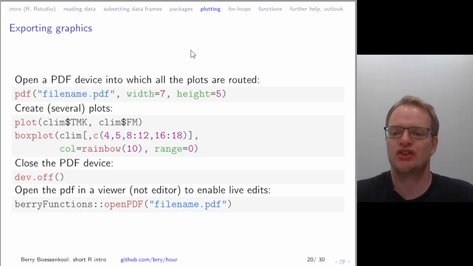And if you make sure that you open your file in a viewer, not an editor, so Sumatra is a good one, you can see live edits too, to just tweak it to exactly the right format and size and spacing and whatnot.